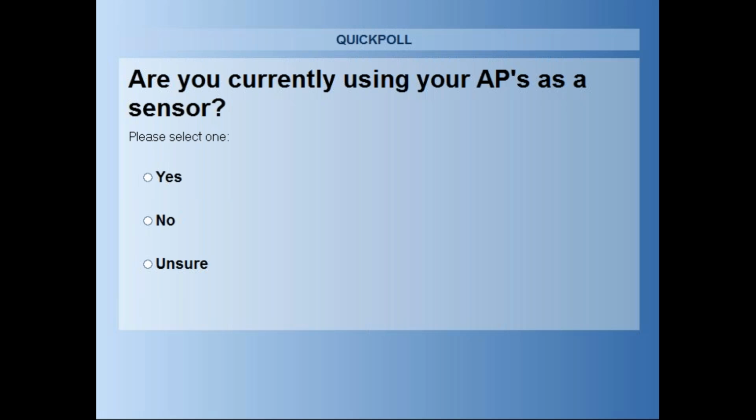Thanks, Eric. We made it pretty simple, this one. The question was, are you currently using APs as a sensor? Literally, it's a yes, no, or an unsure. We're about 65% of people who voted so far. Interesting results. We'll show them in a minute. We're up to about 81%. We'll leave it for a couple more seconds, and then we'll close the poll and show those poll results as well. So 89%, a few more people just jumping on now. 98. All right, I'll leave it a couple more seconds, and then we'll close the poll and kick off again.